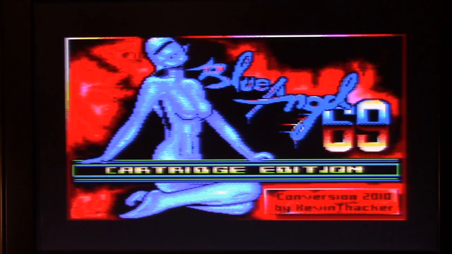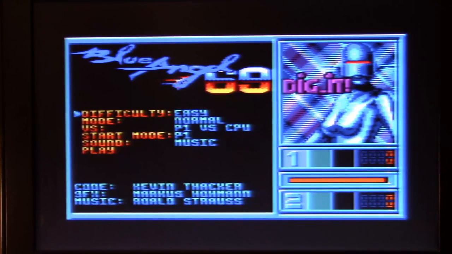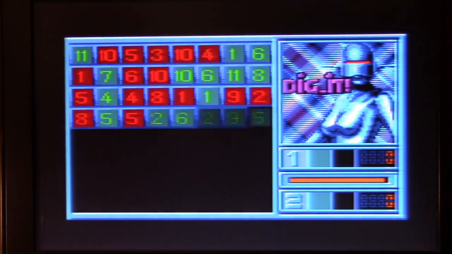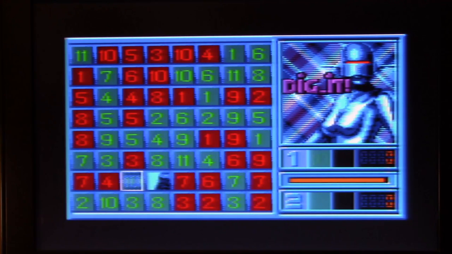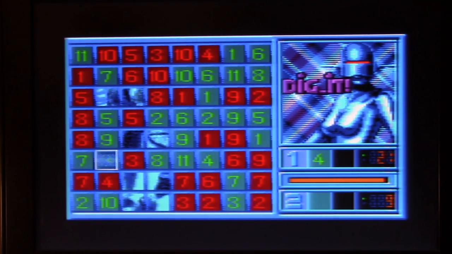Hey, Blue Angels, that's 2010. Let's have a quick play. Oh, I've gone for hard. Oh, it's a puzzle game. I've no idea what I'm doing, so this is a bit random.